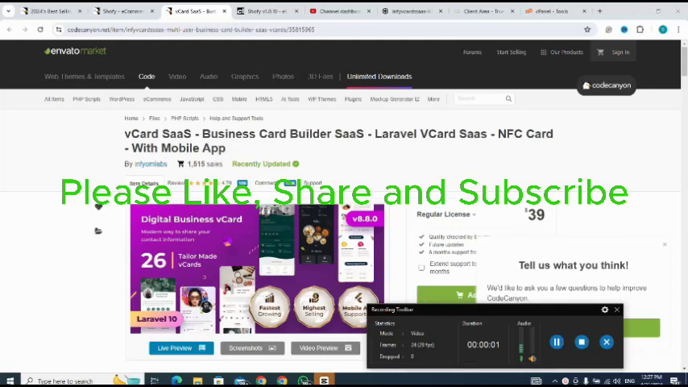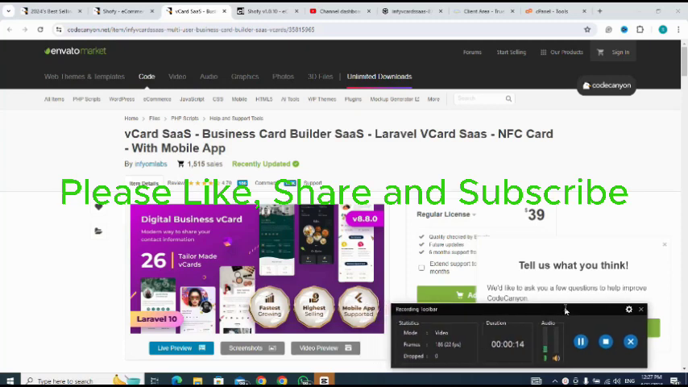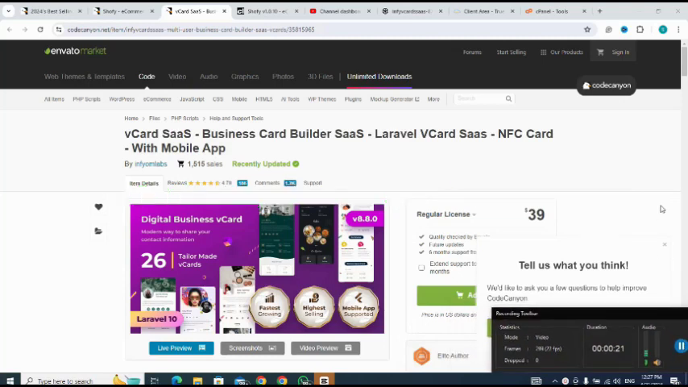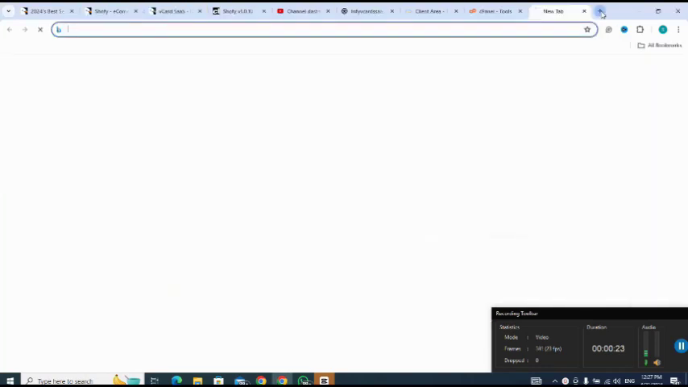How to install VCard-SaaS, that's Business Card Builder SaaS, Laravel VCard-SaaS, that's NFC card with mobile app script. So for this script installation, I will be using Codeless to download the script. Now, please don't forget, Codeless is only meant for testing purposes.